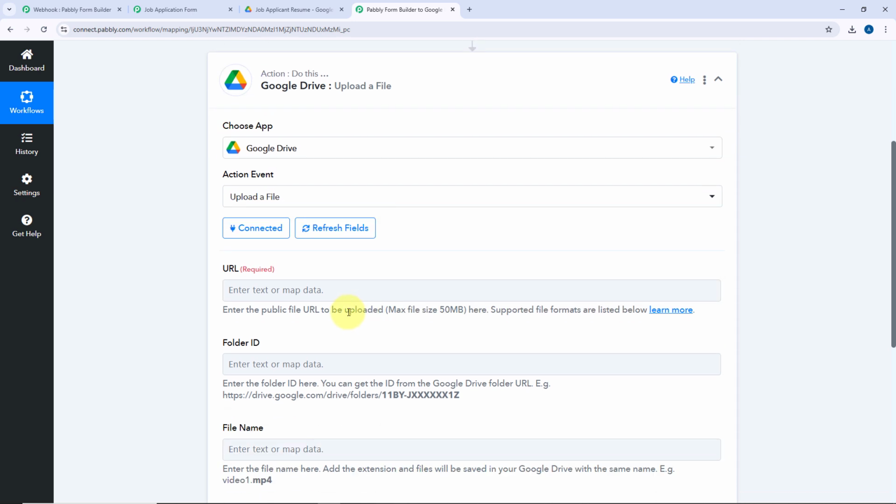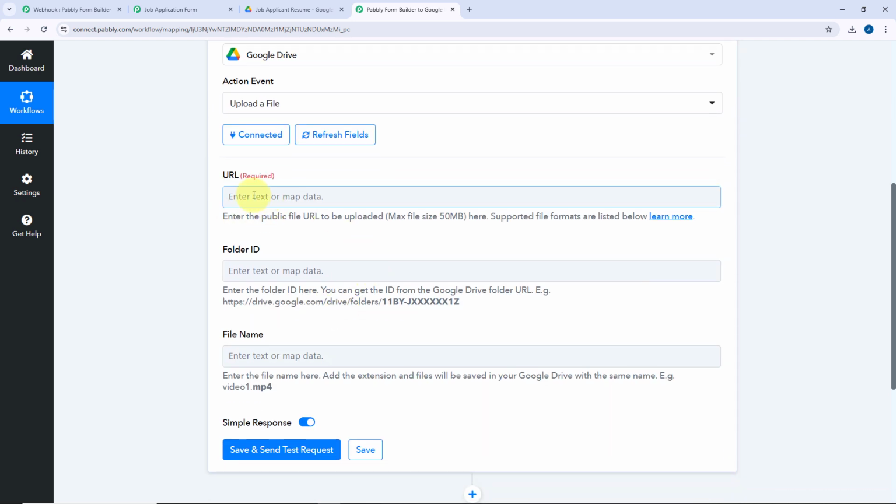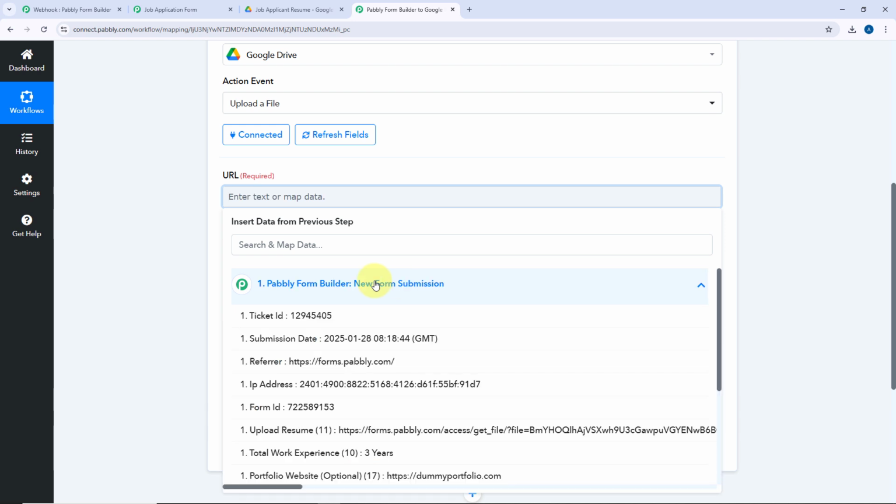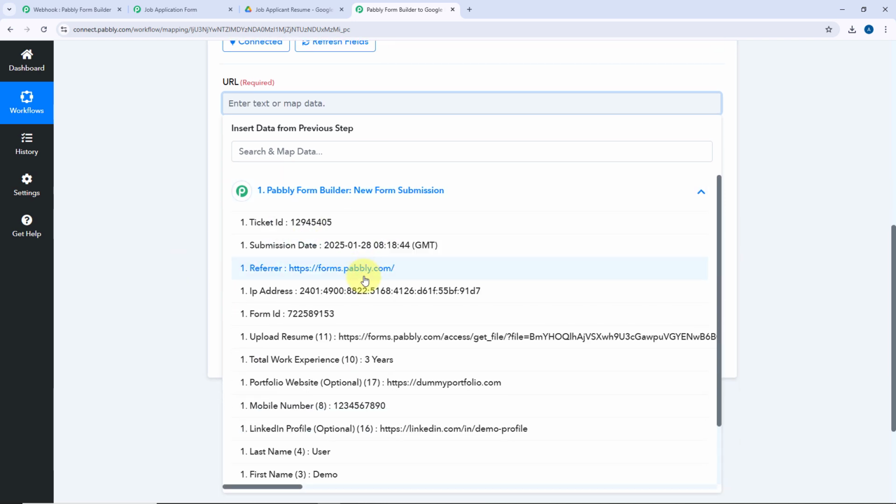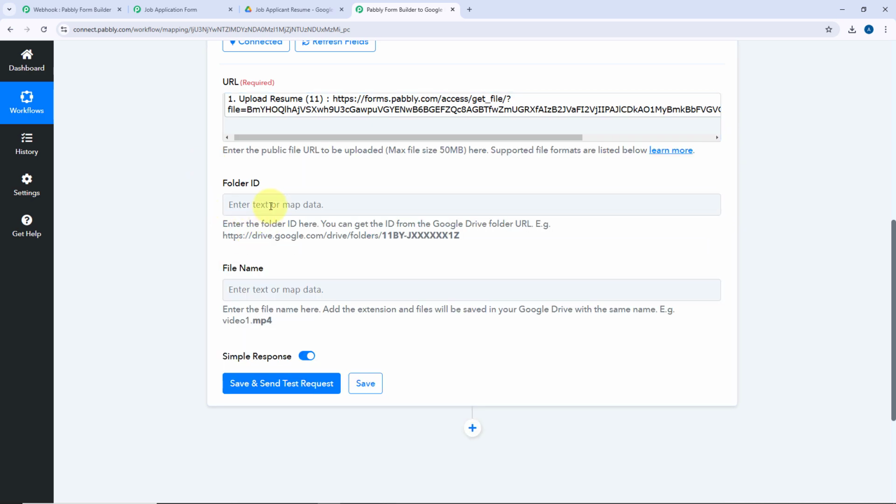And the process of mapping is very simple. Simply click on this field of URL, and here in this drop down, you can see a list of all the responses which we have received from Pabbly Form Builder of a new form submission. Out of all of this, select and map the response of the file URL which we want to upload.